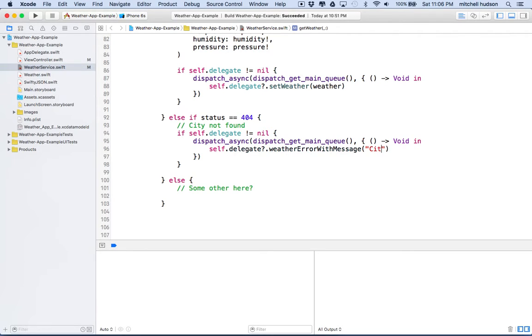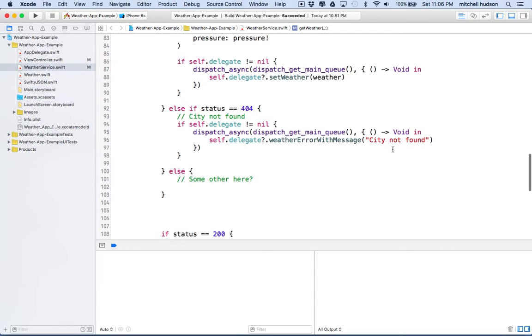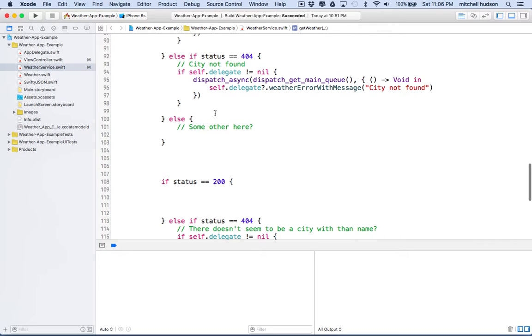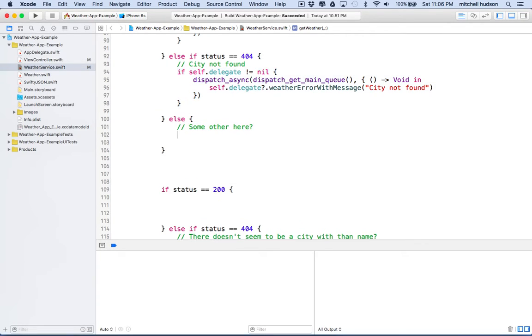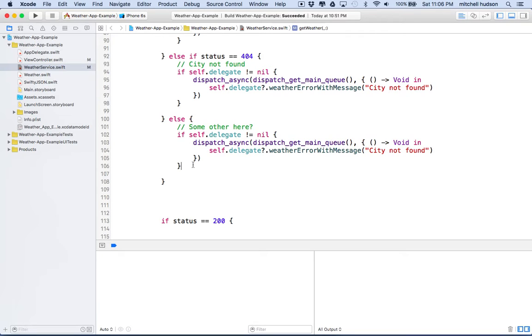So I'll say, city not found. And if there's another error of some other kind, if we can figure out what the other error codes are, we can check for those too. But if there's another error here, maybe I'll just paste that here. I just copied this same block, this if statement with self.delegate, and I'm going to paste it here, call dispatch async to get back to the main thread, do all the same stuff, and then we'll call weather error with message again.